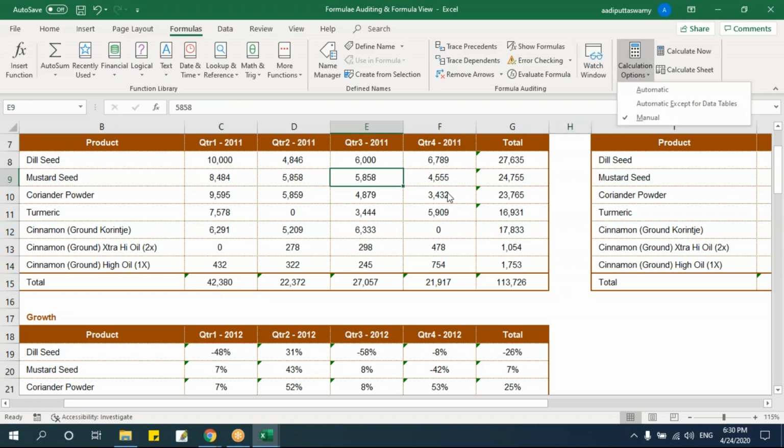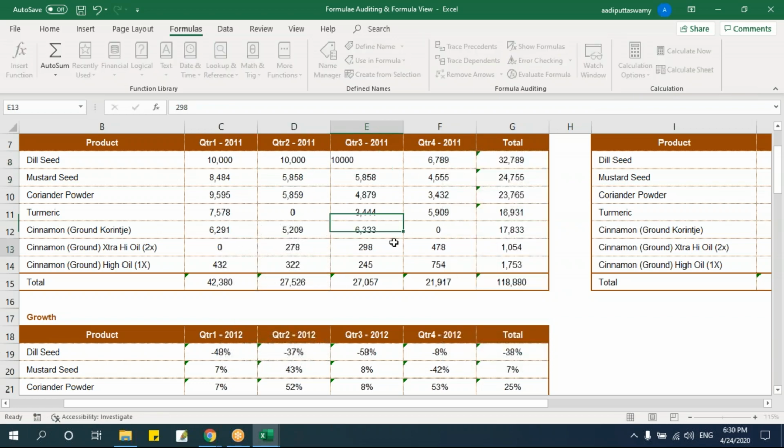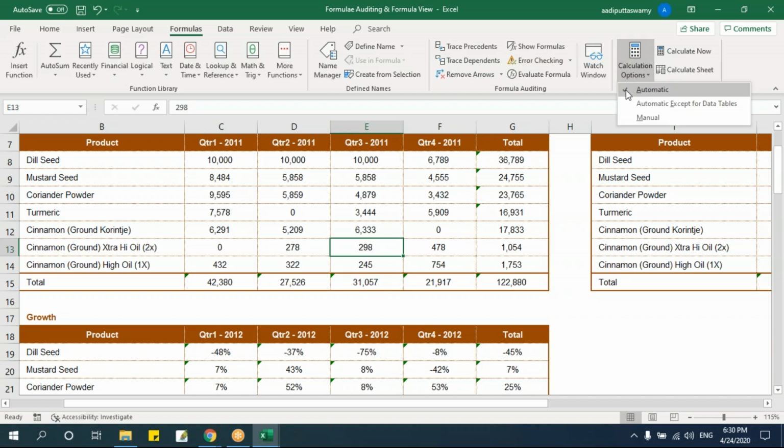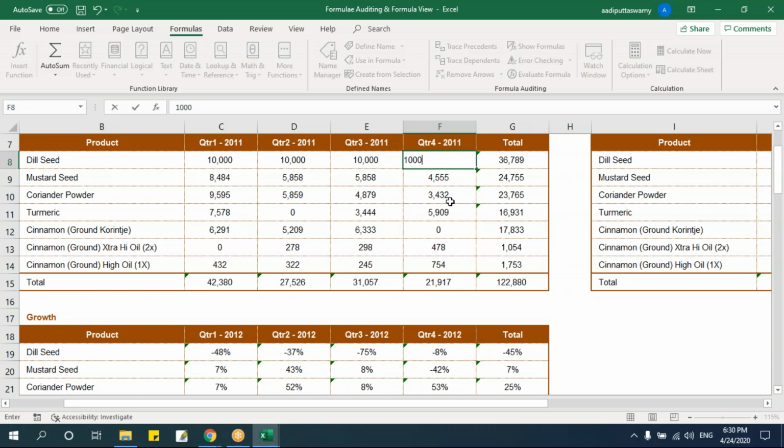If I give automatic, now let's say I'll go here, I'll change this to 10,000, enter, no changes. Let me change this to automatic. See, it got changed. Let me go and change this to 10,000 again. So here it is getting automatically updated. Why? Because it is automatic. But why these options are available, I'll tell you. See, if I say manual and now if I type the same 10,000 here, it will not happen.